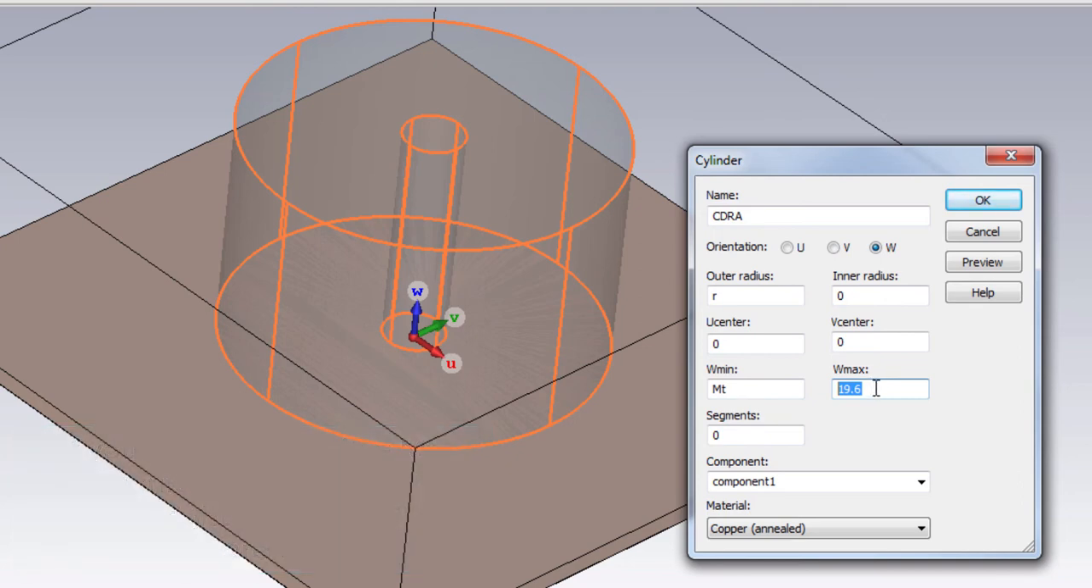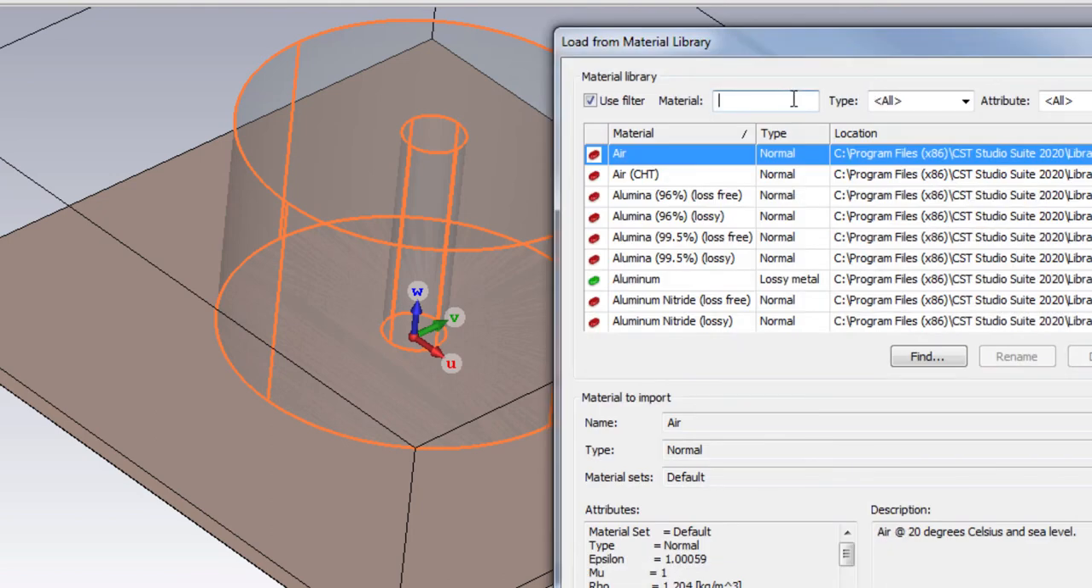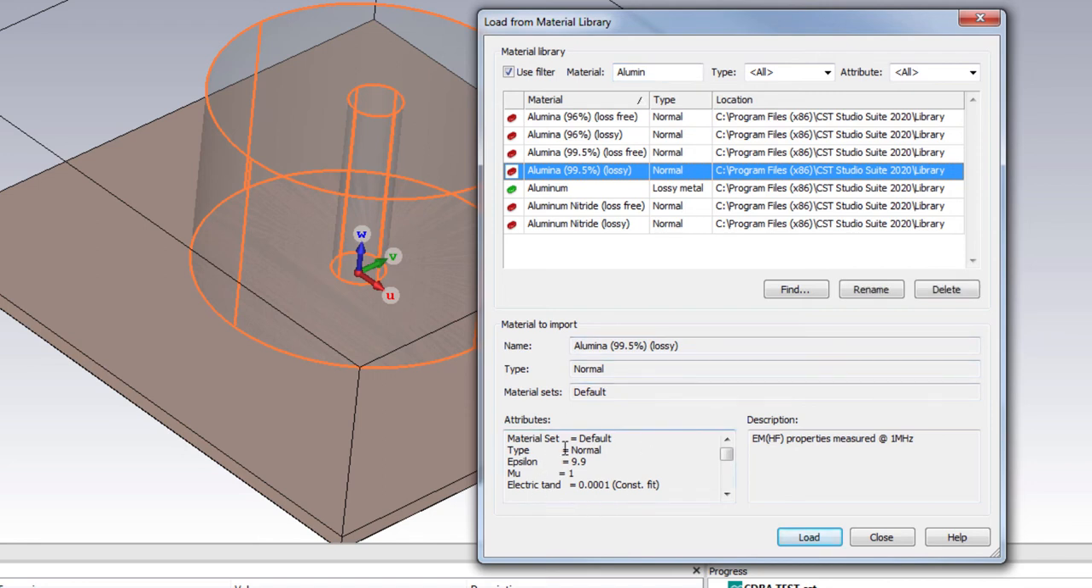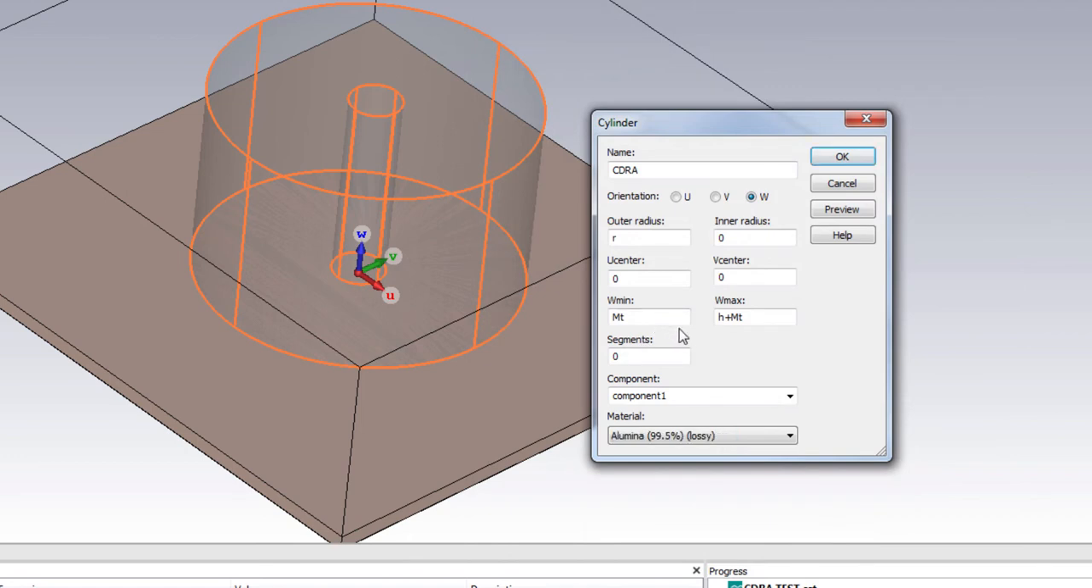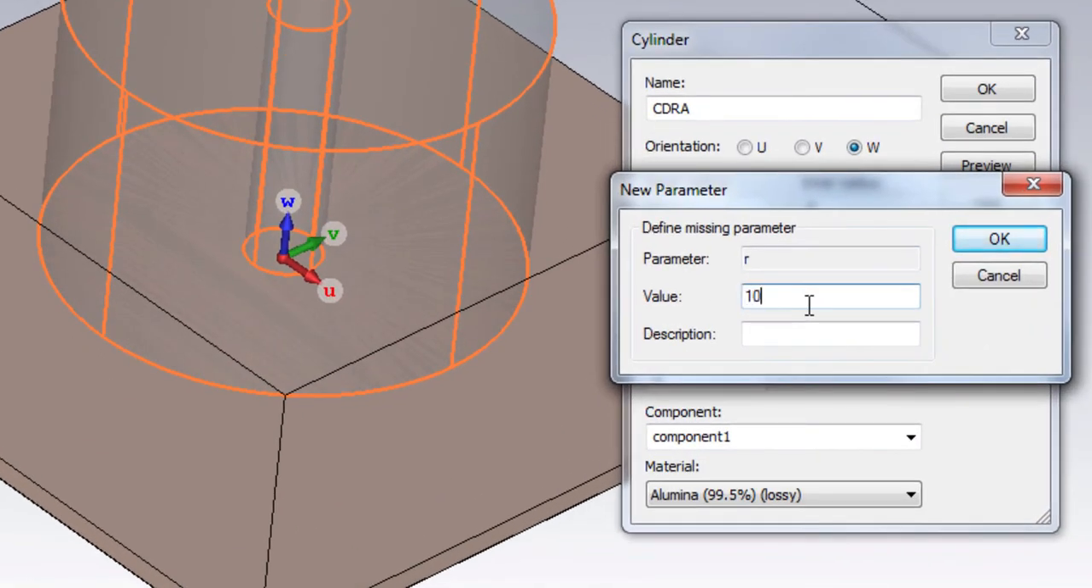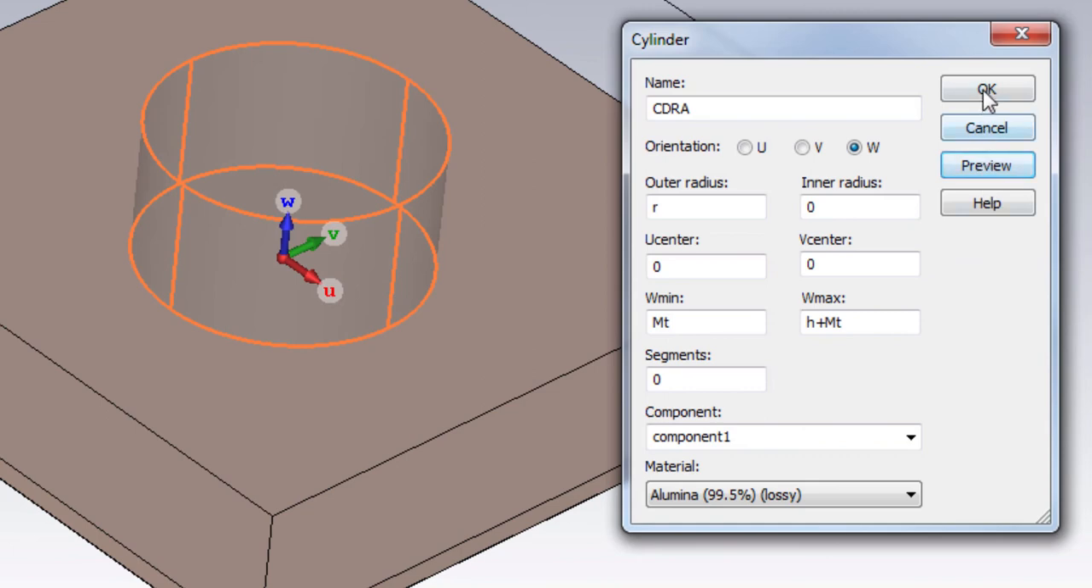And double max should be the height of the cylinder plus this MT. To compensate this, we have to add it with the height. We have to use alumina ceramic, so just type alumina 99.5%. So you can see the specs. It's the same specs that we want for our cylinder. You can check the preview. Oh yeah, so the radius should be 10 millimeter, and the height 10 millimeter. There you go.